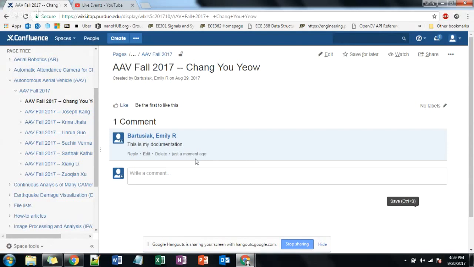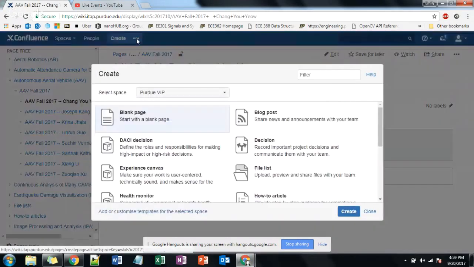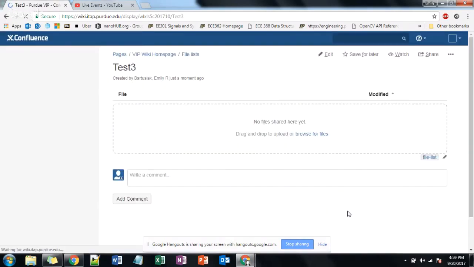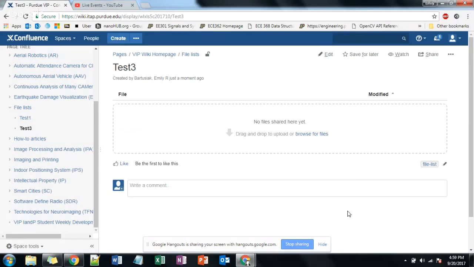In Confluence, there is also an option to create a page to upload files to easily. This can be useful to organize tutorials and papers that you have referenced and read. To do this, click on the ellipses next to the Create button and select File List. Then click Next to name your page. Then click Create. This will create a new page that you can upload documents to.